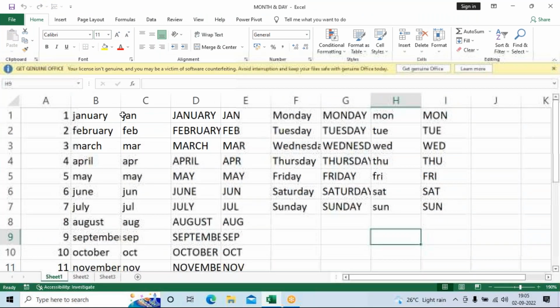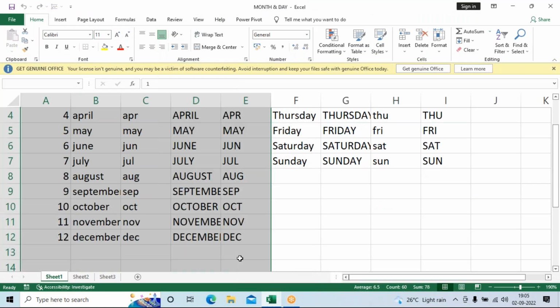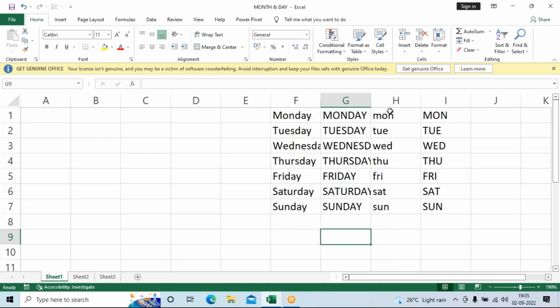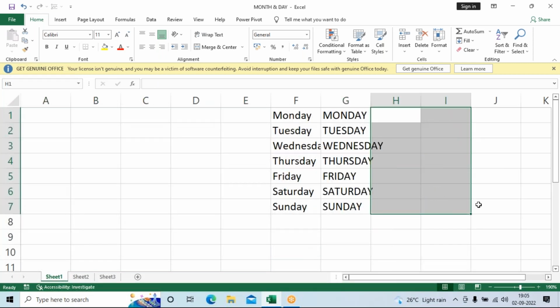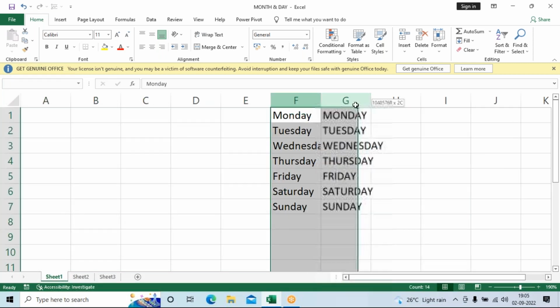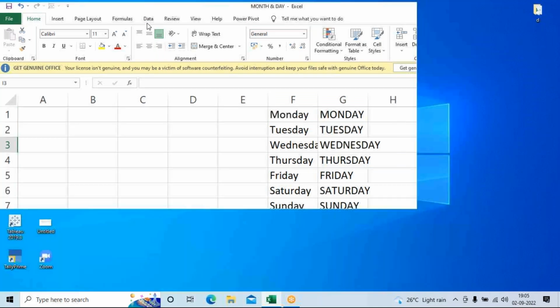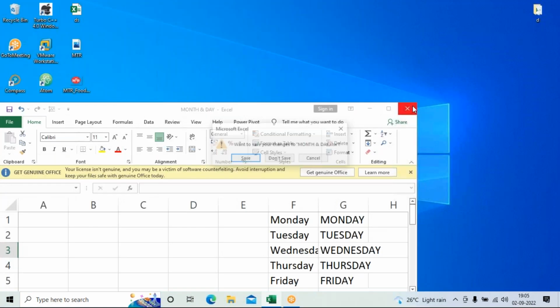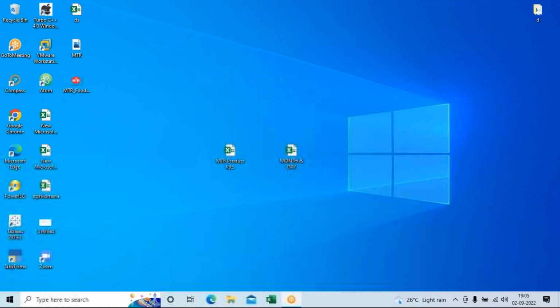I want to delete the data now. See what I'm doing. I'm deleting that. I'm deleting this also. Select and delete. The data is only in 2 columns. So what should I do? While closing, I should save now. It is saved, girls. So the file is saved now. Open the file now.